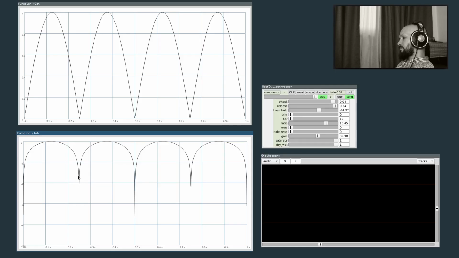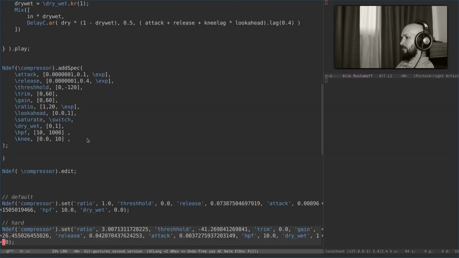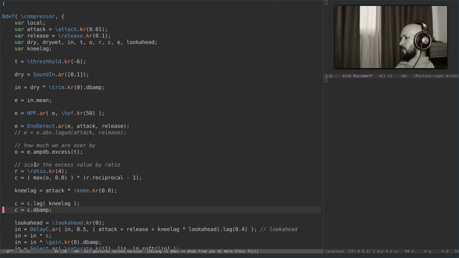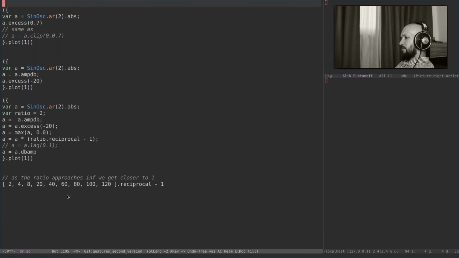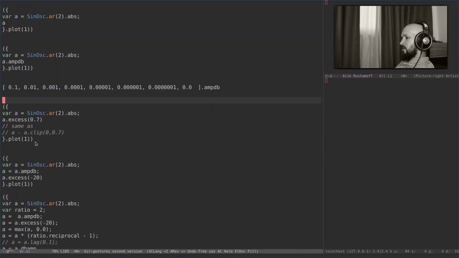Once we have converted that to decibels, we compute that excess over the threshold. This threshold is now in decibels, and our signal is also in decibels. So we want to compare those two, and we do it like this. Here's an excess, now without decibels, just linear. Here's that aforementioned sine ask, and excess with the input parameter of 0.7.